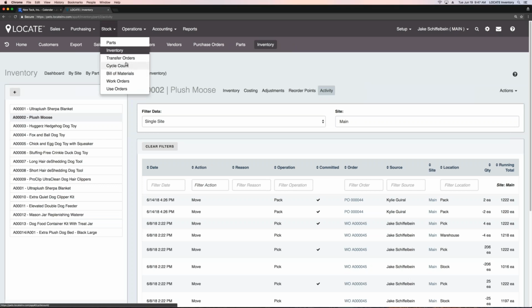I'll just touch on some of these briefly. Transfer orders, just moving inventory between warehouses. It'll manage that process, picking, packing, shipping, and then receiving on the other side.